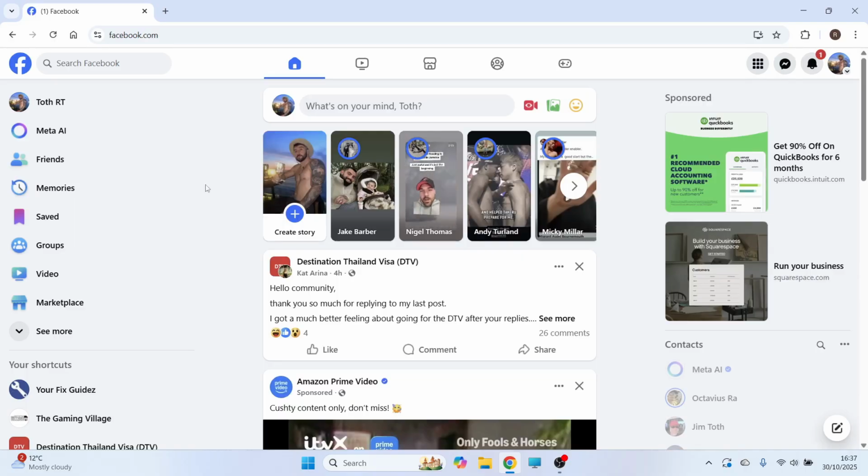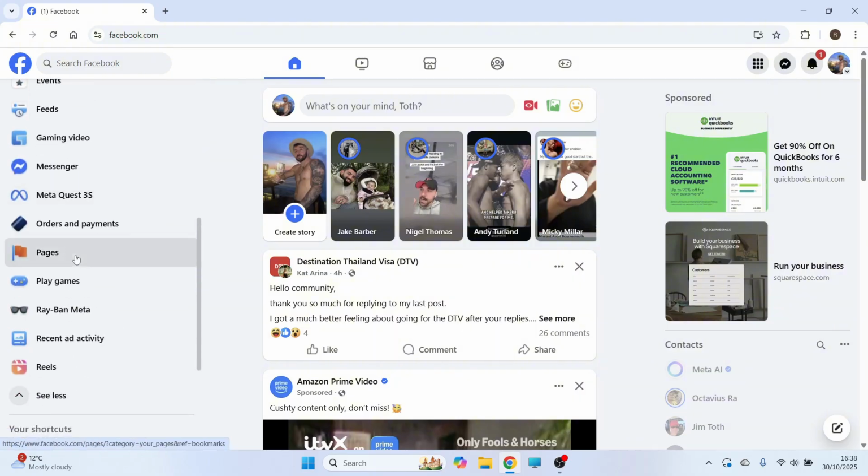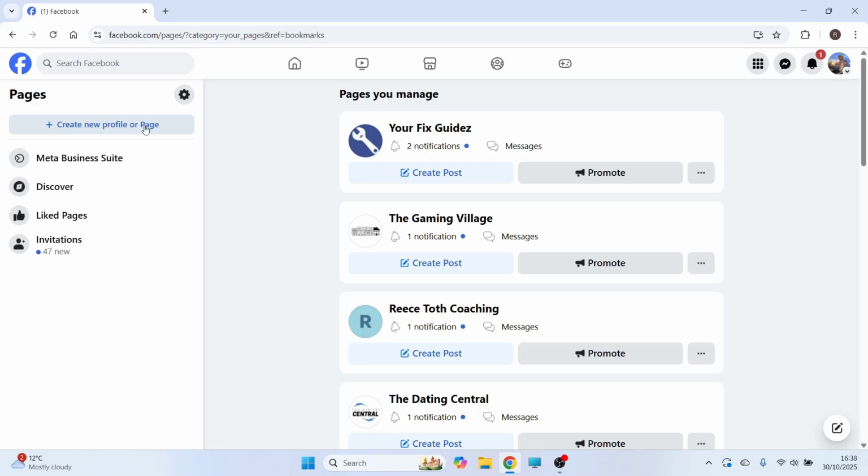Once you're signed into your account, click on See More over in the left-hand navigation. You then need to scroll down to Pages and go and click on this. Now select Create New Profile or Page.